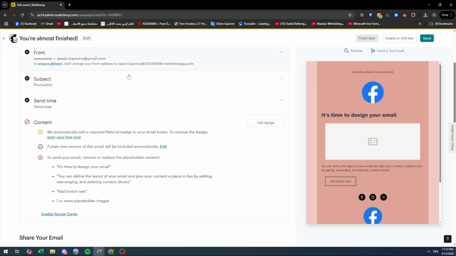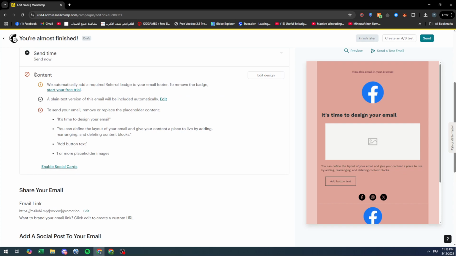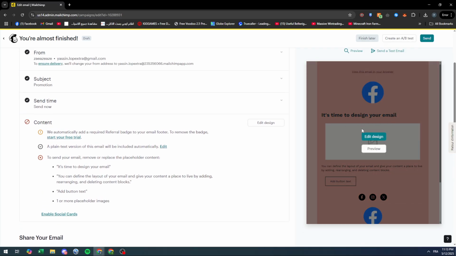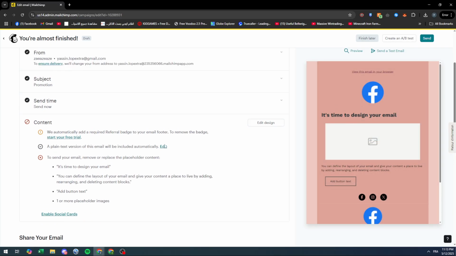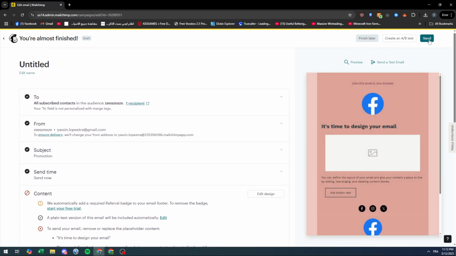Click on save. And once I've done that, here make sure to fix the content issues that you have. In my case, I don't have any content. I'm just randomly doing this for the tutorial. Of course, you have to fix it. Once everything is set and settled, click on send, and there you go. This is how you can start working on Mailchimp.